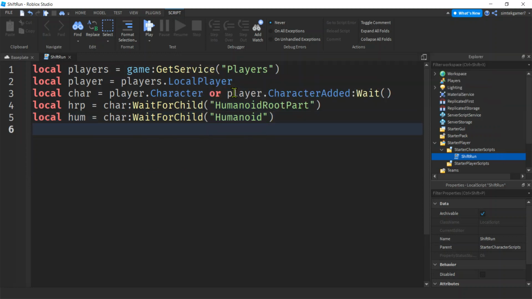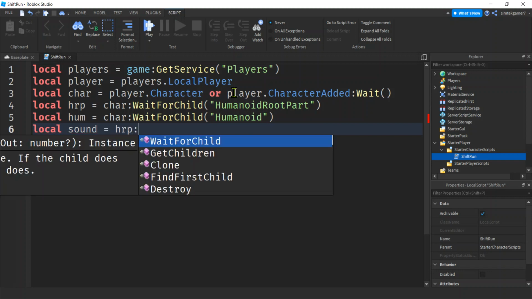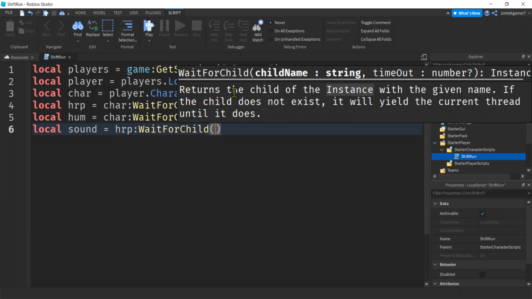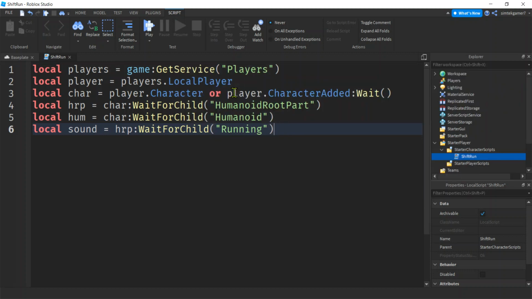All right, now, how do you get the running sound? Because we want the running sound to match the run. If we start running faster, we want the sound to speed up. Well, sound for the running is in the humanoid root part. And this has changed. So if you watch an older video, it might not be there. So you have to check to see where it's at. It is in the humanoid root part now, as of today, which is May 1st, 2022. So we're gonna get our running sound.